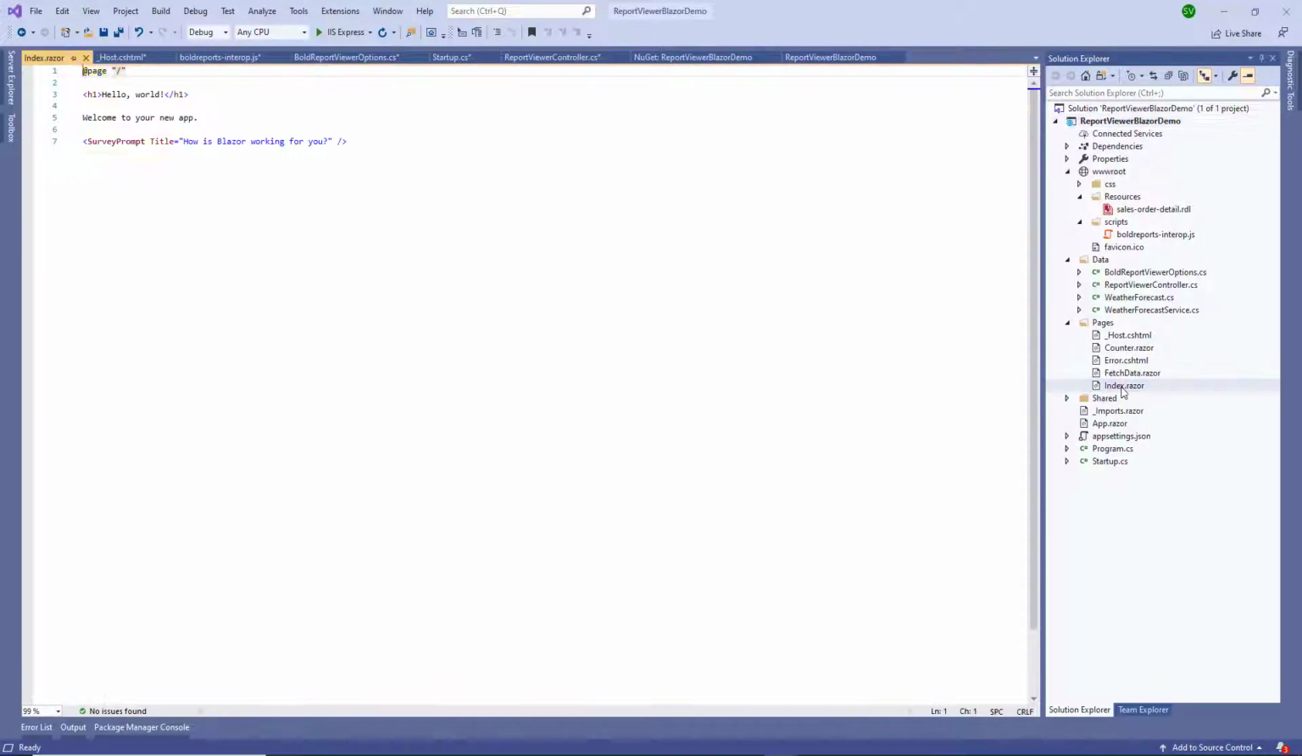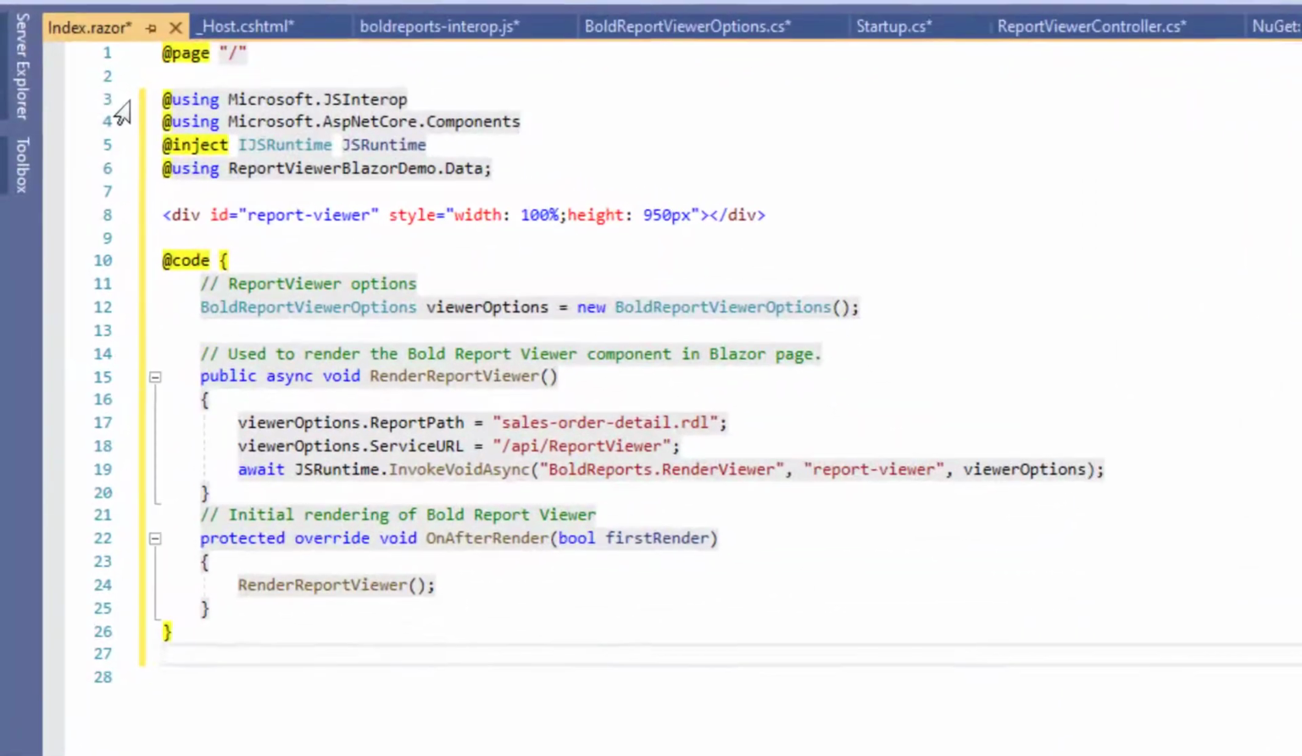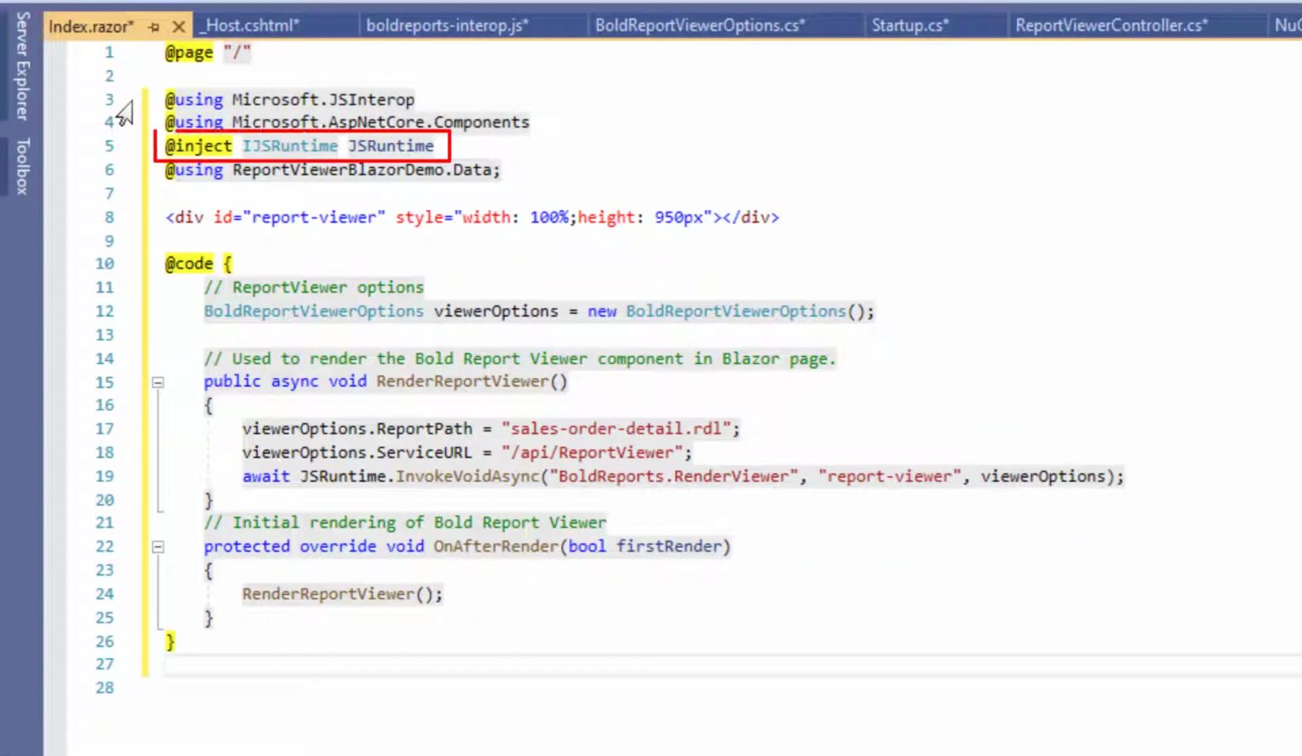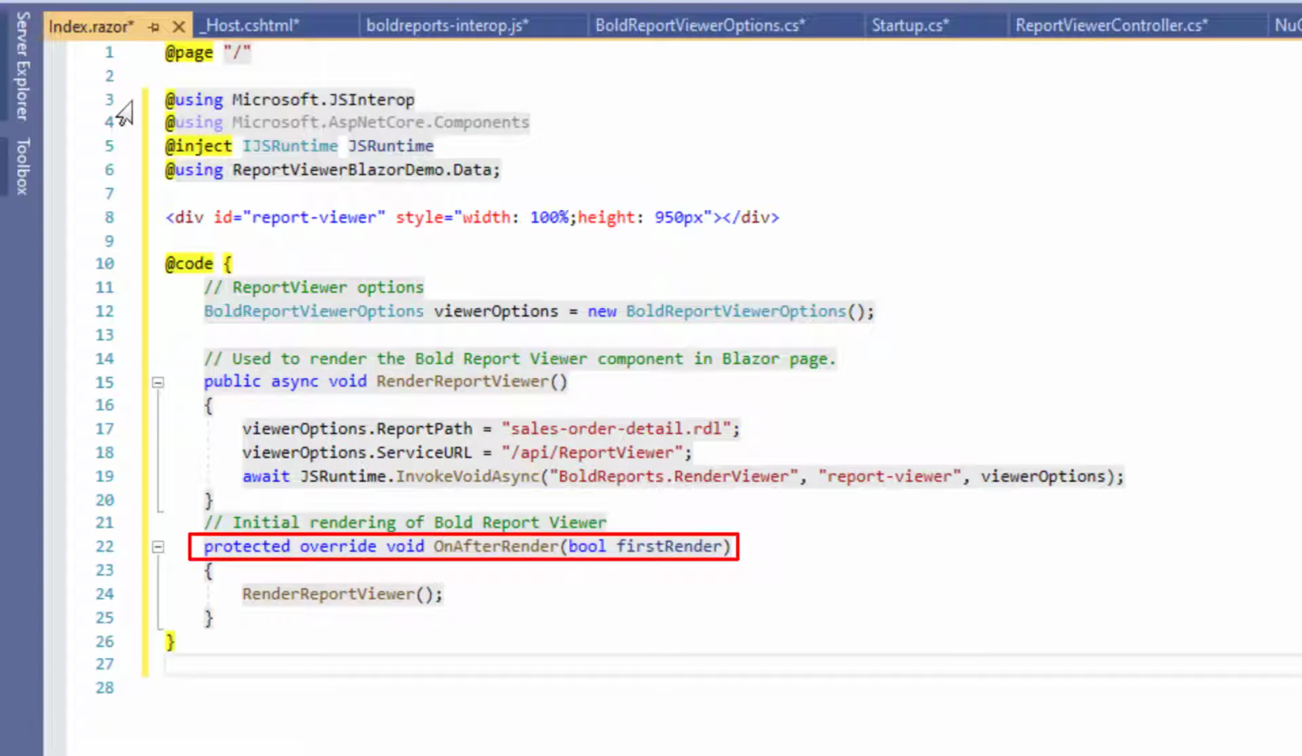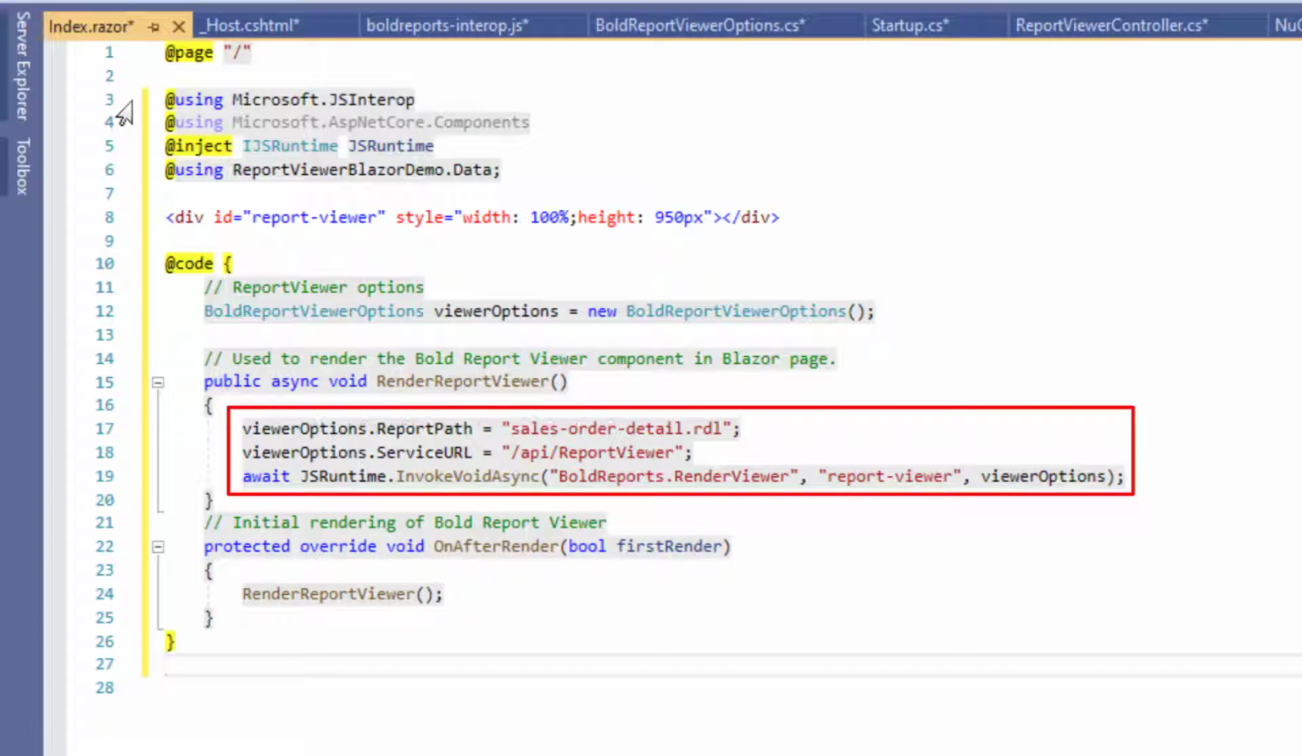Open the Index.razor file and replace the following code. Inject IJSRuntime. The RenderReportViewer method is used to render the Bold Report Viewer component in the Blazor page. The OnAfterRender method is used for initial rendering of Bold Report Viewer. Then invoke the JavaScript interop with the sales order detail report and the created report viewer controller URL to visualize the report using our viewer.